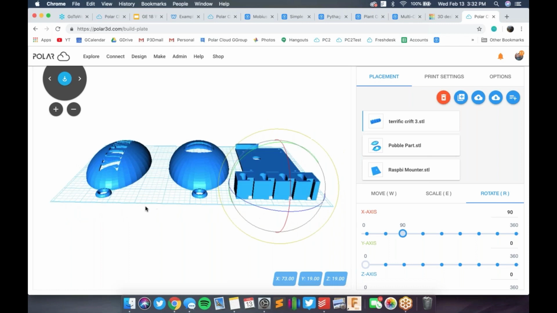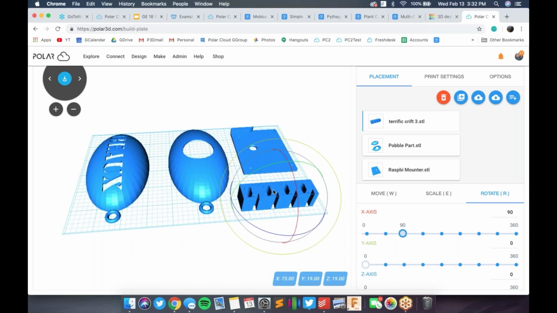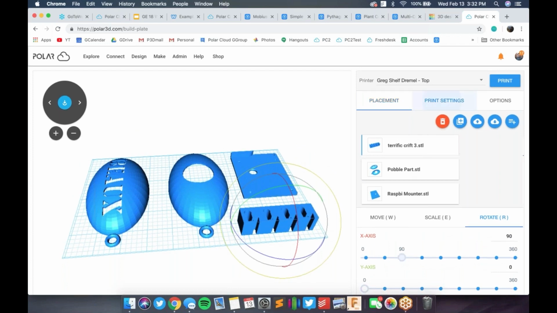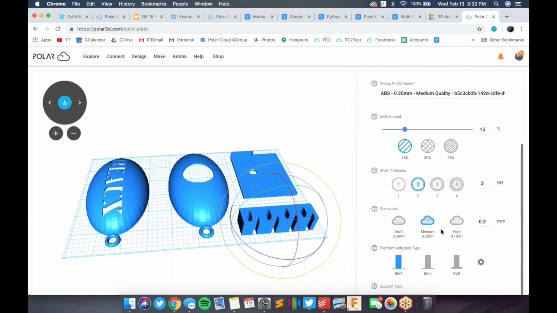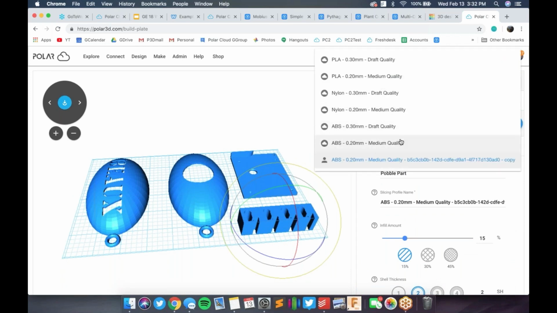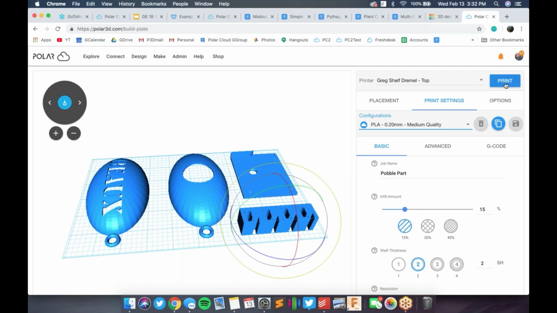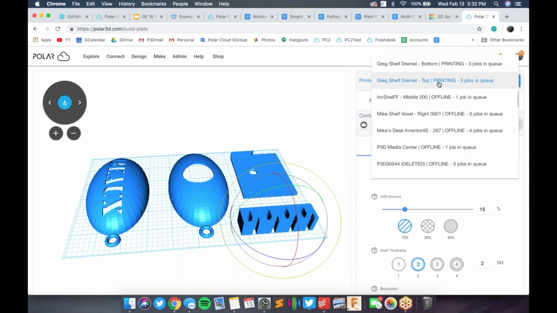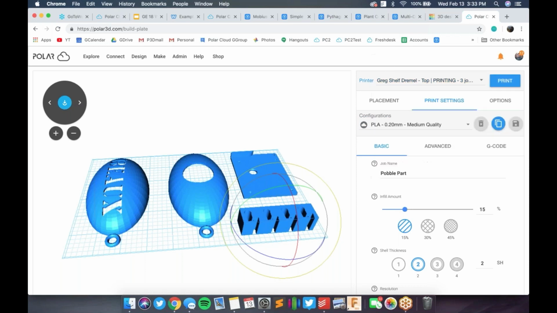So when this is all ready, I've got my objects spread apart, I've got my orientations correct and things like that. If I want, I can change some of the print settings, but I think I'll be okay with default. At the top here, I can change what material I'm using, depending on what's loaded in my printer. Let's see, I will do 20mm medium quality PLA. And I will send this to one of our Dremels upstairs, and I will click print.